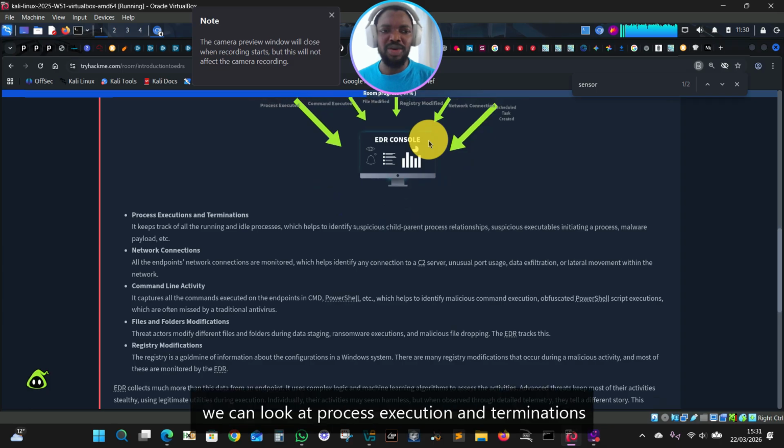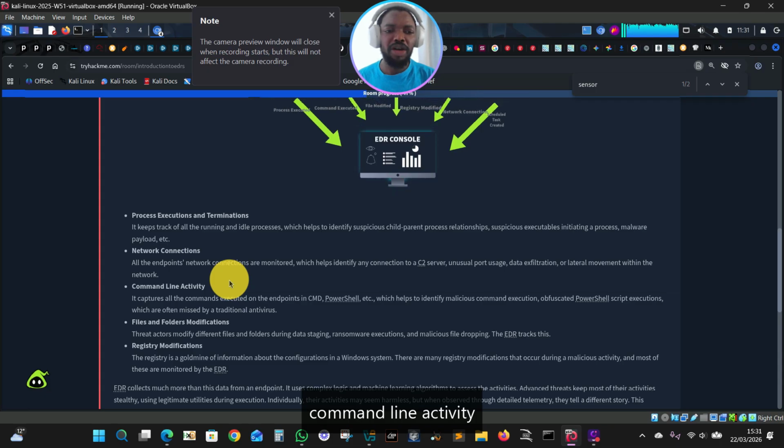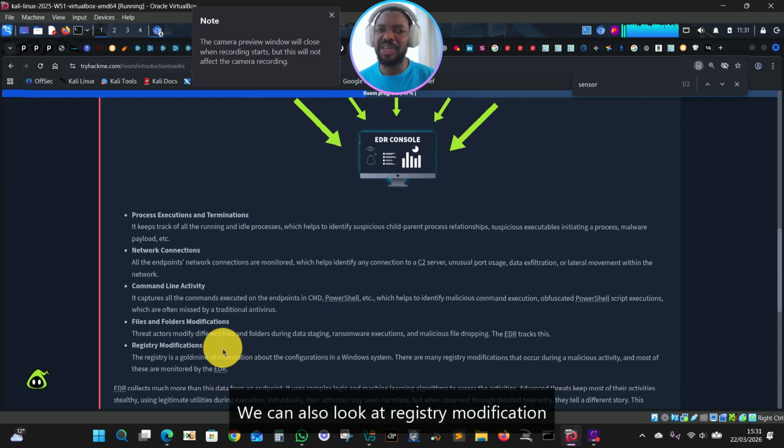So from there, we can look at process execution and terminations. We can look at network connections. We can also look at command line activity. We can also look at file and folder modification. We can also look at registry modification.